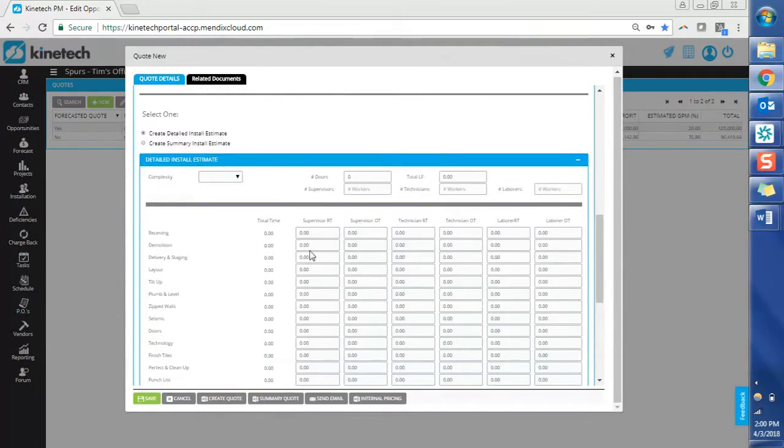And really the prime difference here is that you're going to be able to differentiate between regular time and overtime. So if you know that on the demo day it's going to be a long day, a 12-hour day, you can say 8 hours here and 4 hours of overtime. You can also capture the complexity, as well as the number of doors, linear feet, workers, technicians, and laborers again. So this will tell you both your head count and then how much in terms of hours you're expecting for each of these pieces.